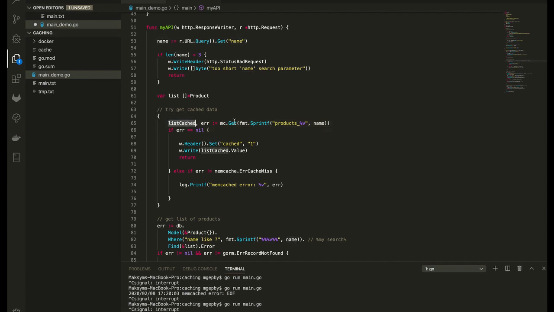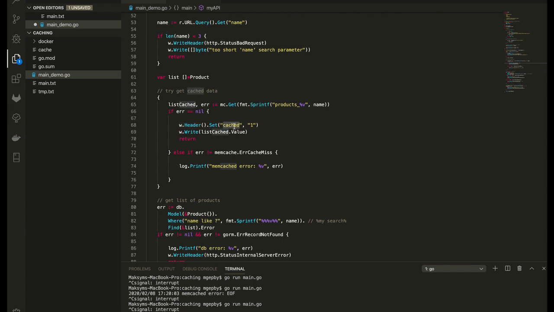Then we try to get this data using the Memcached connection. If everything goes fine and we found our data, we will set the header key cached to the value 1, so on the client side we can check that the response actually came from Memcached and not from the database. Then we just write the data we got from the cache to the client.